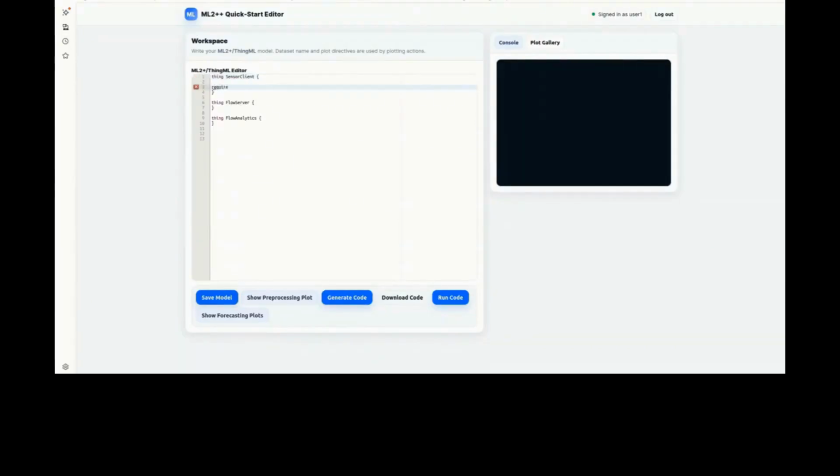On the screen, the left panel is the textual models, and the right side provides output views. The button actions include save, generate code, run code, and plot options for preprocessing and forecasting.